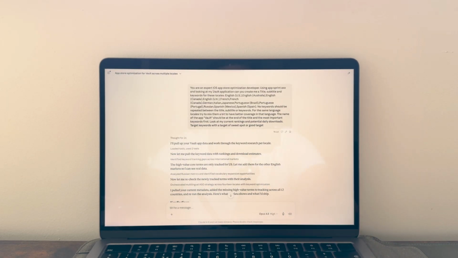So yeah, you're an expert iOS App Store optimization developer using AppSprint ASO and looking at my Vault application. Can you create me a title, subtitle, and keywords for these locales? And these are the 3 things that Apple looks at when it ranks your application. So these are the only 3 things that really matter.